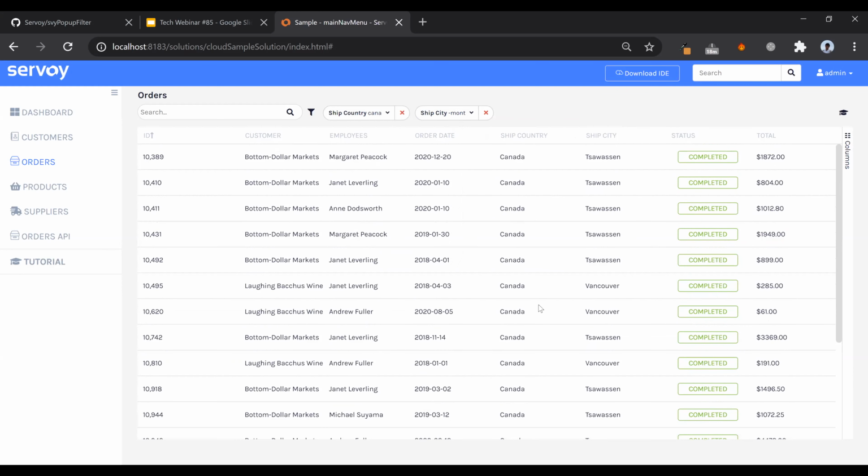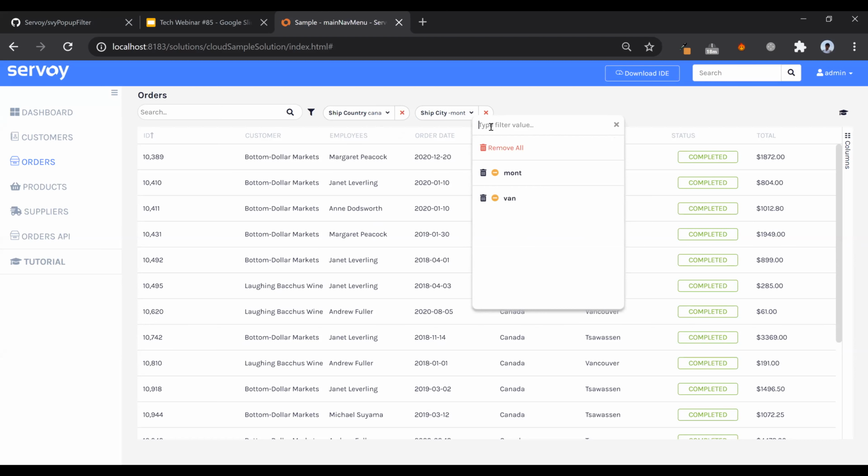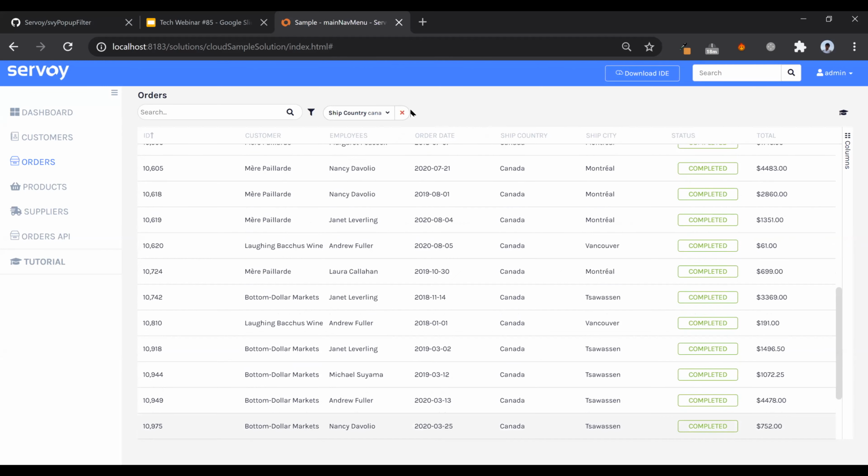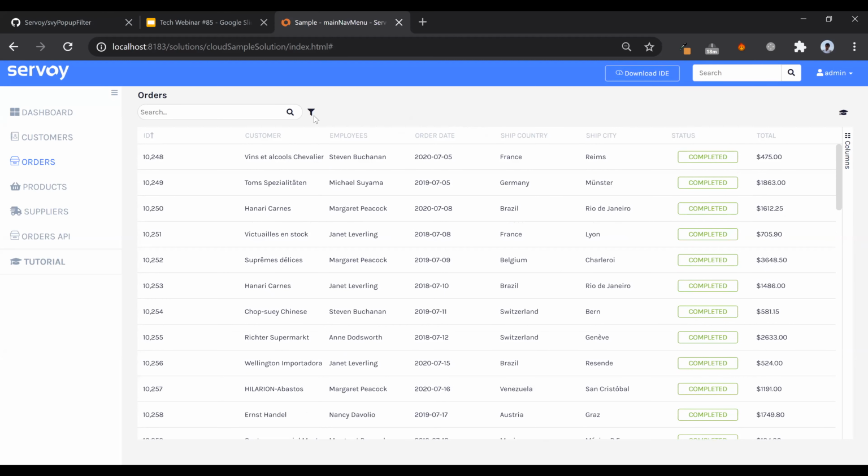And when I click out, I'm really filtering where ship country is Canada and ship city is not Montreal. And you could add as many of those exclusions as you want. So I could filter out Vancouver that way. That's one of the new features that we just added. In addition to being able to put free form text, you can also now exclude choices easily. I'm going to go ahead and clear these filters and show the next option.